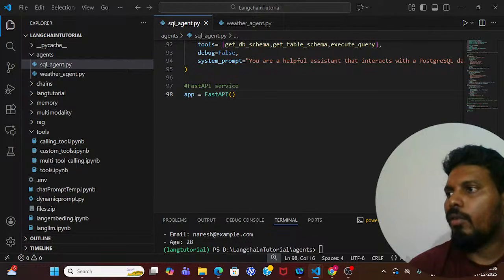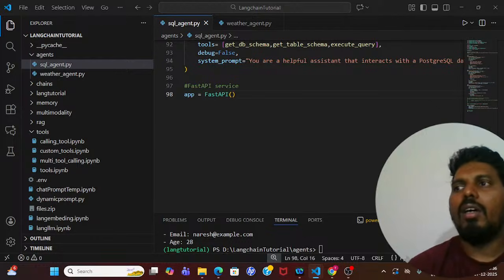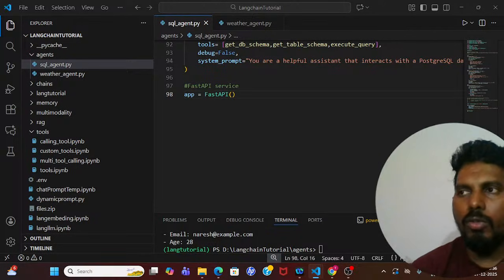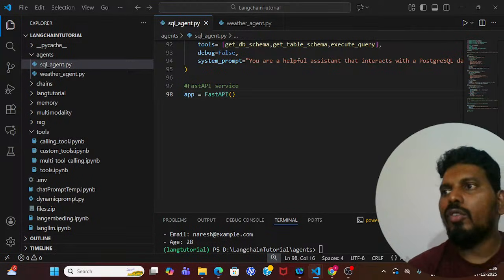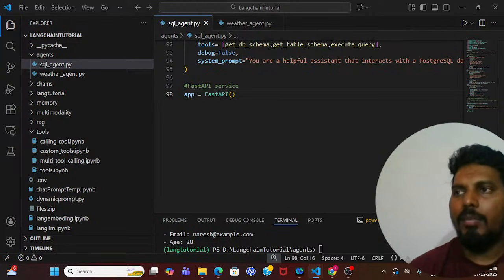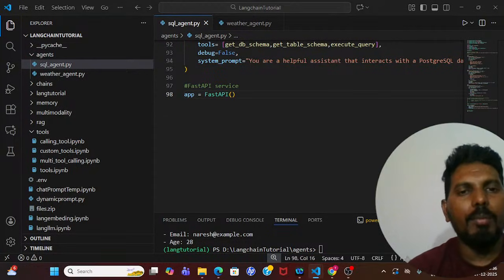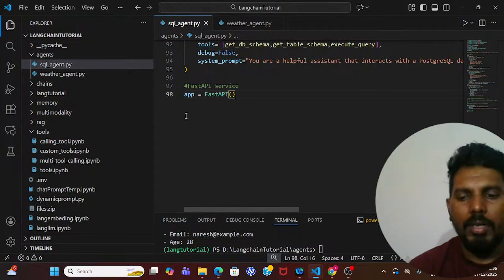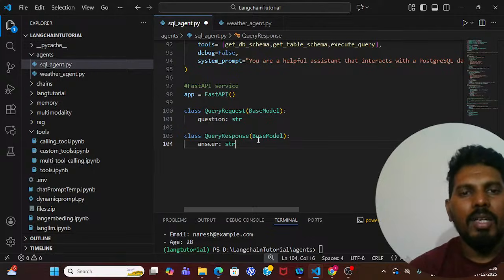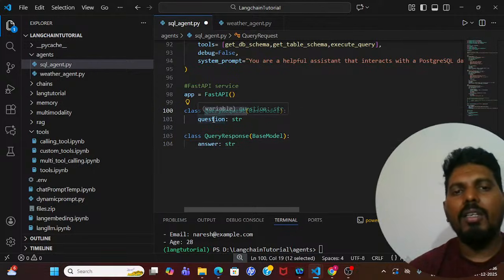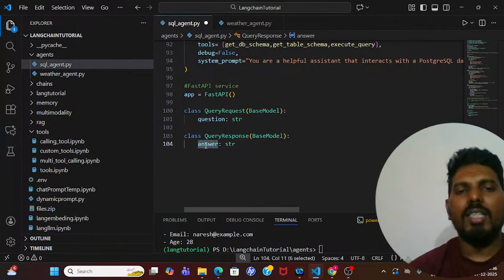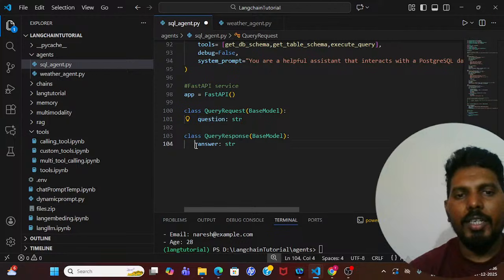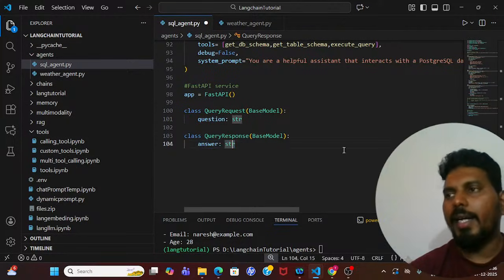For now, I want some question to be collected from the user, and also I need to send some answer to the user. So I need a couple of Pydantic classes, which are derived from BaseModel. So this is the query request. I am expecting a question from the user. Inside the query response, I am sending an answer. That's it, right? I'm taking a question, I'm sending an answer. For that, I have defined two Pydantic classes.